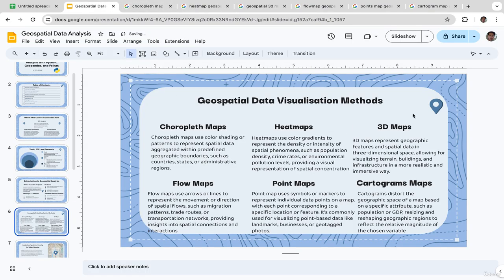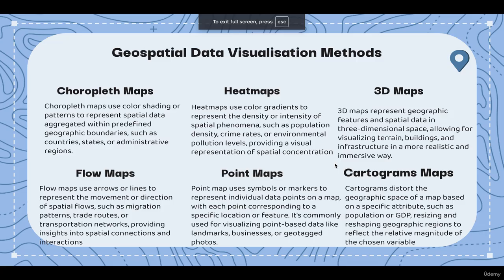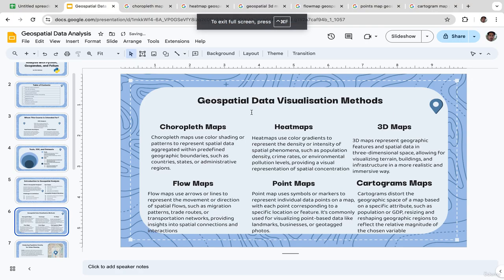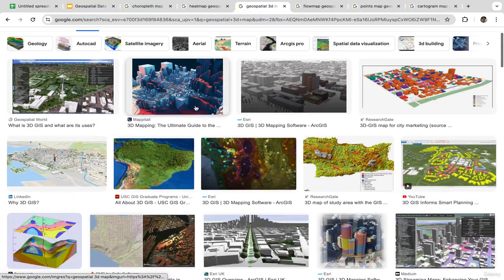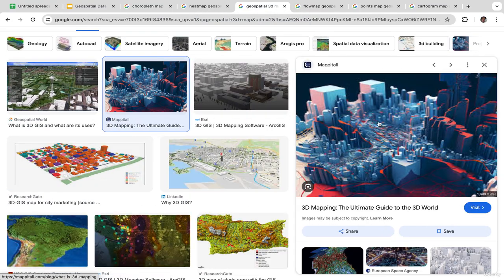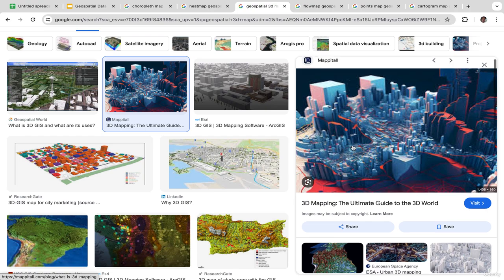Okay, let's move on to the third one, 3D maps. So 3D maps represent geographic features and spatial data in three-dimensional space, allowing for visualizing terrain, buildings, and infrastructure in a more realistic and immersive way. Let me show you examples of 3D maps. So they look like this, very cool, right? So you can see how tall the building is.